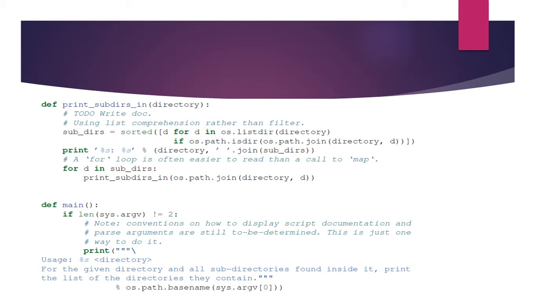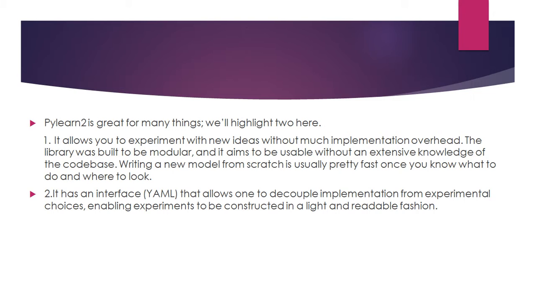In the next video, we will take the example of a softmax regression problem and see how Pylearn 2 works on it. So in the next video, we will tell you about the practical implementation of Pylearn.